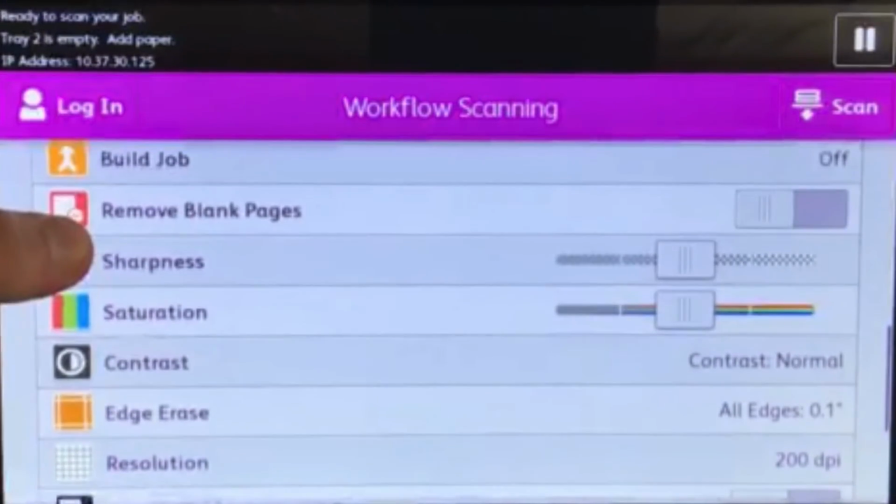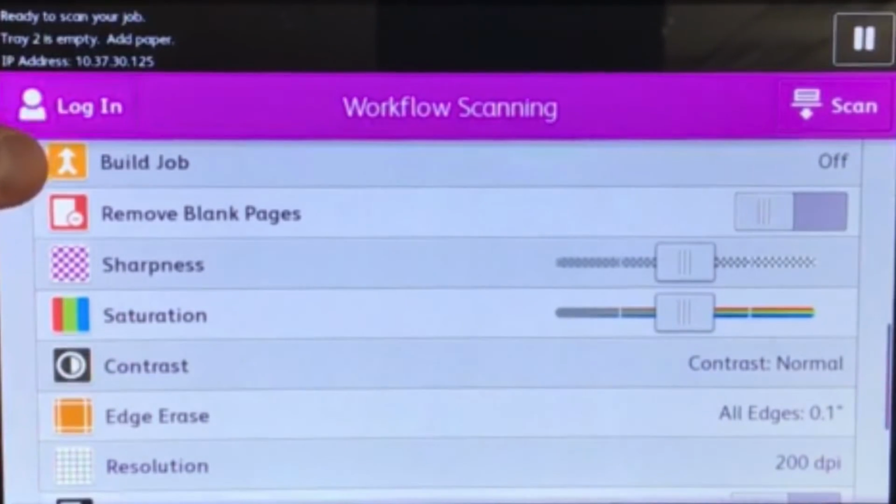As you scroll down in this list, you'll notice that you do have a build job feature, which allows you to scan some things from the glass, some things from the feeder, and then builds that all into one file when you scan that over to your computer. And then below that you have your remove blank pages, which you just click to turn on. What this does is if you're scanning single-sided and double-sided documents, this will remove the blank page on the back of the single-sided document.